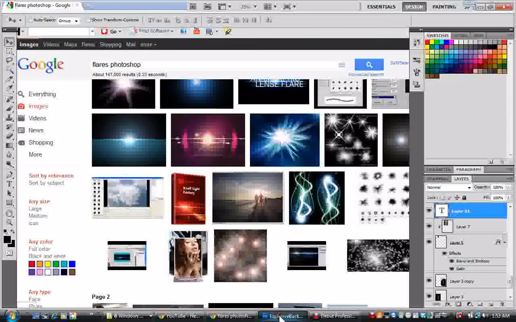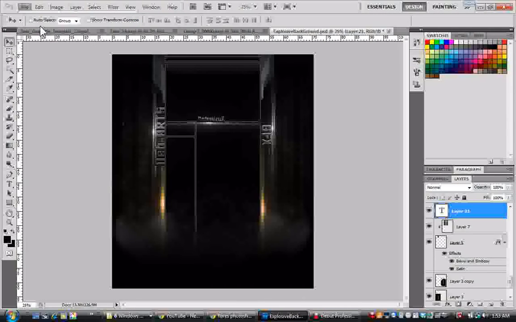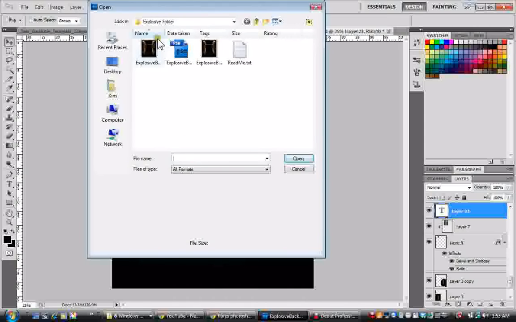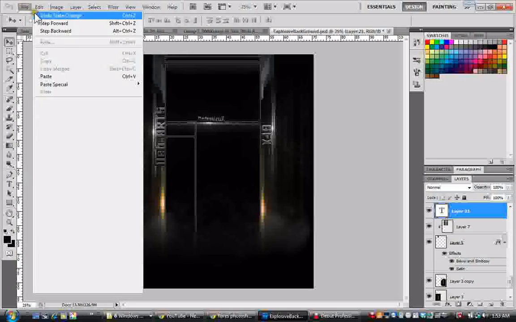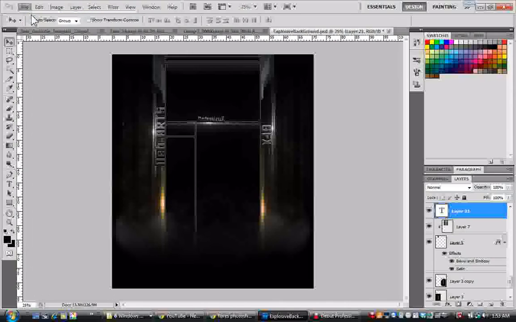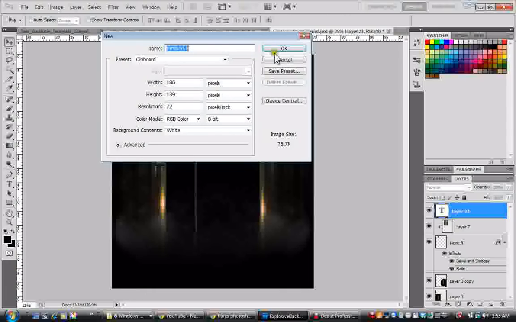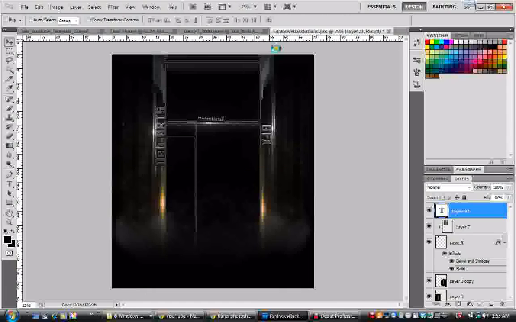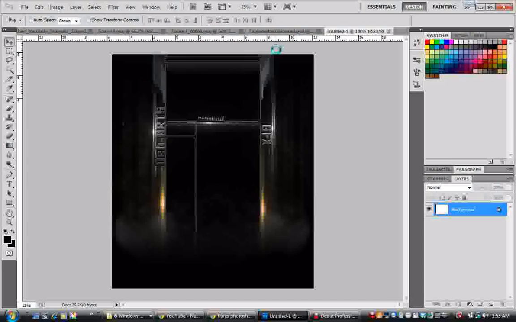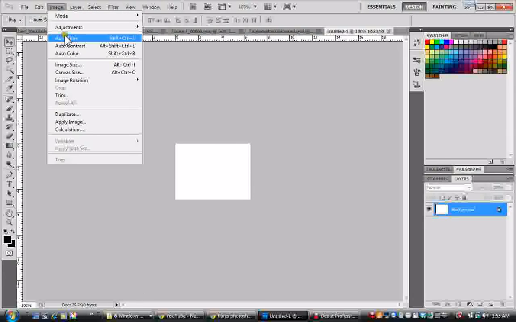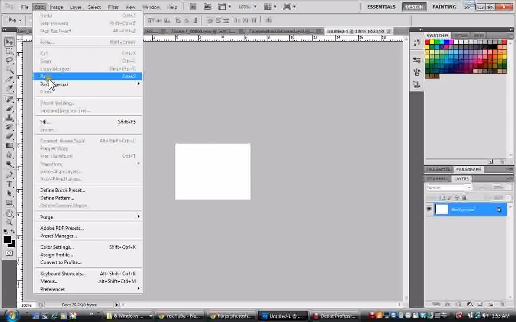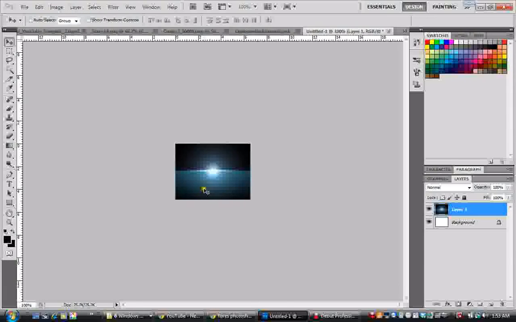You're going to go to your Photoshop, you're going to hit file, you're going to hit open. You can go to your desktop, actually, whatever, I'm not even going to do that, I'm just going to go file new. And we'll start this thing right off. Alright, after that, you're gonna click edit, and then you're gonna click paste, and voila, there's your flare.